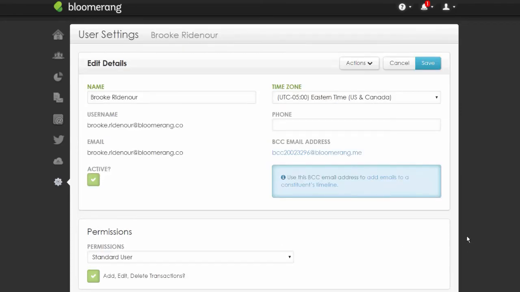Now the last thing I like to mention about users in Bloomerang is we have a BCC feature. And the BCC feature means that if you are having a conversation via email with a constituent outside of Bloomerang, so maybe it's your work email, your personal email, whatever the case might be, you can BCC that email thread into Bloomerang. The standard BCC email is bcc@bloomerang.me.